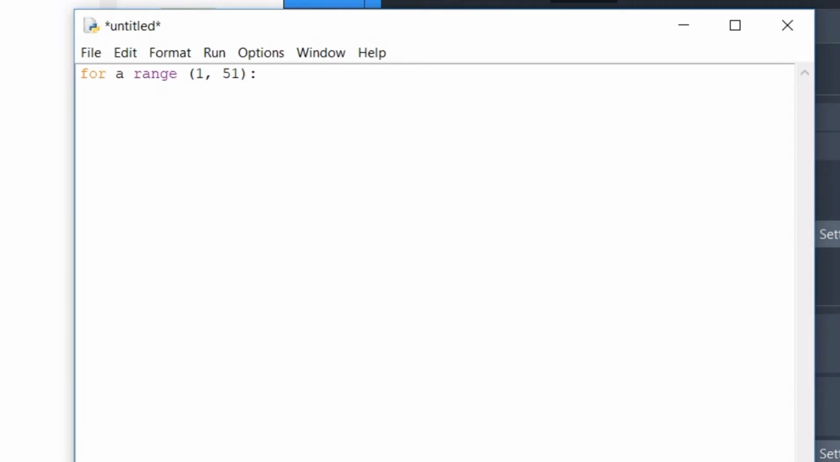Then we will use the conditional if to test the value. So if a, which are numbers 1 to 50, we will be using the modulus function to divide the range of numbers from 1 to 50 by 5 and get a 0 remainder. Then our system will be printing those numbers.